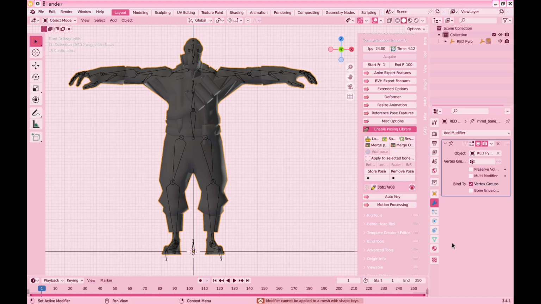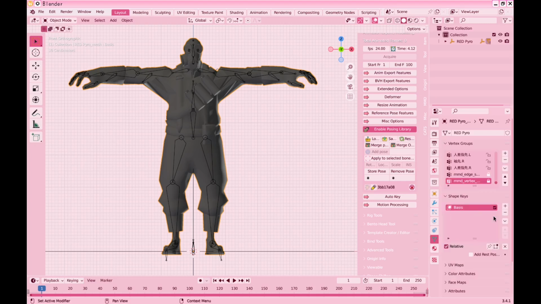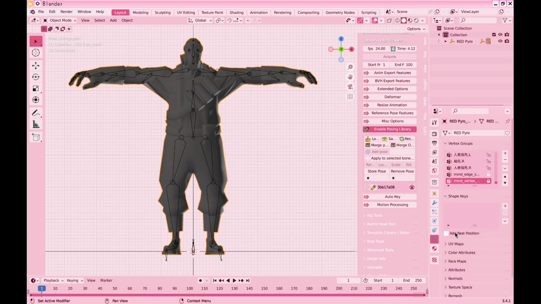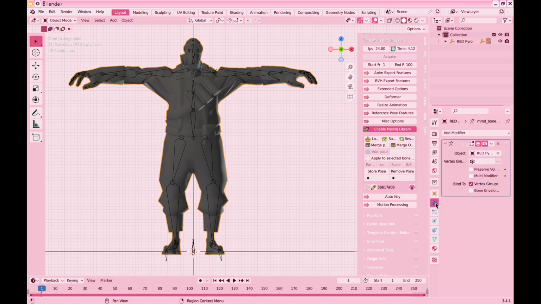MMD models use shape keys in order to do various animations and things like that, but Second Life models don't use that, they only use bones. So you're going to go down to the inverted green triangle here, that's your object data properties. Under the shape keys tab here, there's a downwards arrow. You click that, and you delete all shape keys. So now there's no more shape keys, and you go back to the modifier properties with the wrench, and then you apply this modifier, and it actually works this time.